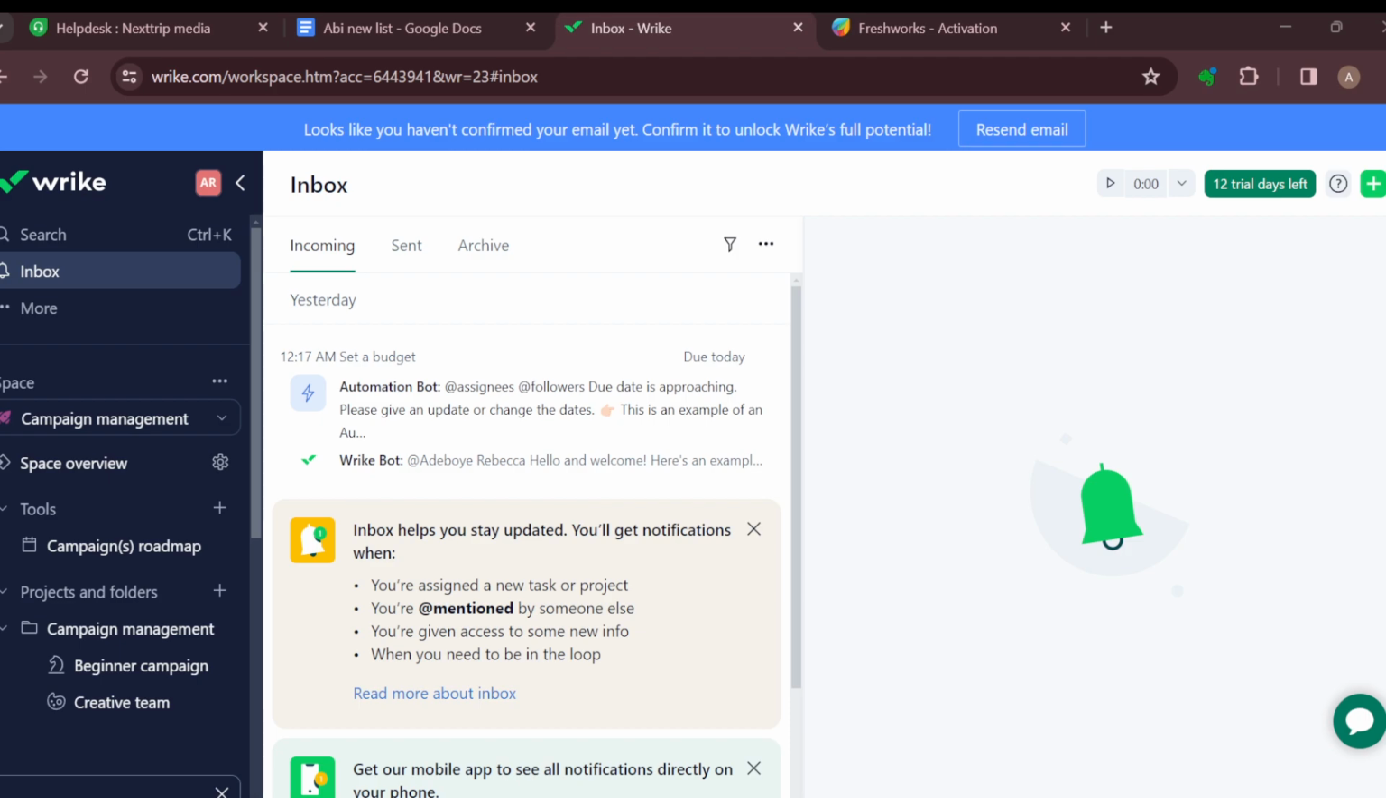The first step is to log in to your Wrike account, and the second step is to move to the top left corner of the screen, where you can see your X logo. Next to it, you can see your profile icon. Once you see this, click on it.